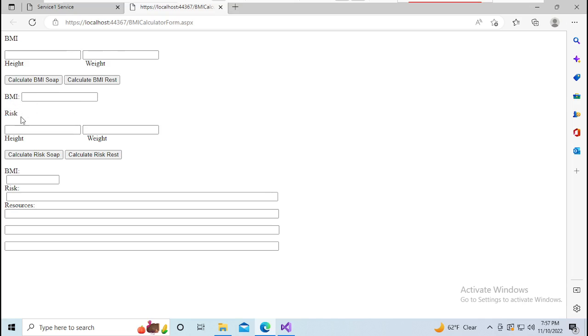Here we have the risk section, and this is going to operate the MyHealth method. Once again, we have this text field, which takes the height, and this text field, which takes the weight. To operate it using the SOAP service, we would click Calculate Risk SOAP, but in this case, we're demonstrating the REST service, so we're going to click Calculate Risk REST. And these fields are going to be populated with the BMI, the risk assessment, and each of the URL resources provided. So we'll go ahead and demonstrate that now. So I'll input a height, input a weight, and click this Calculate BMI REST.